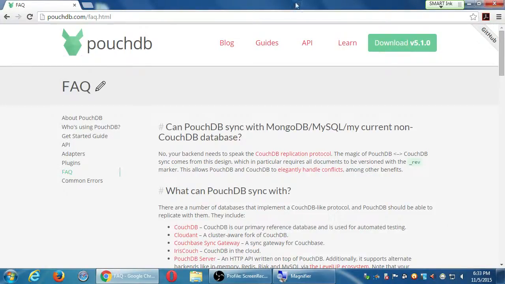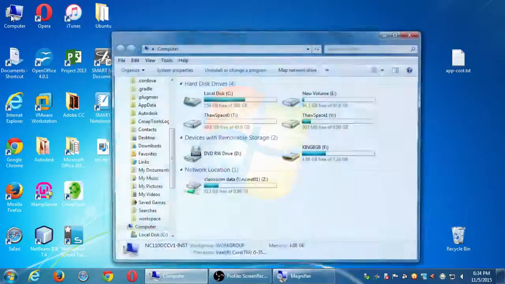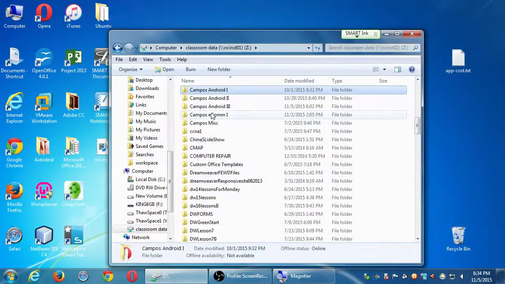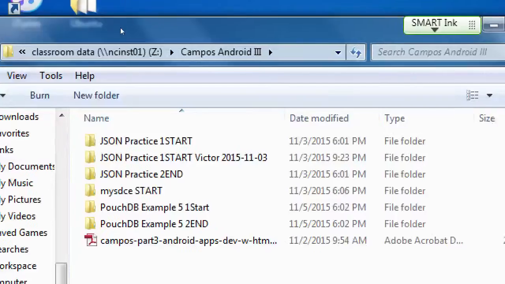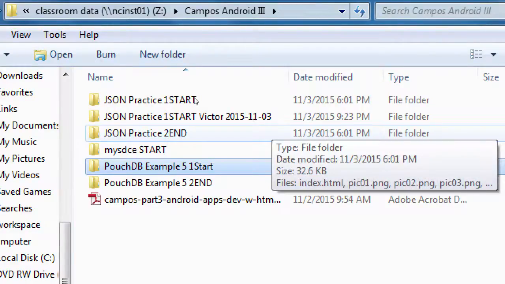Okay, I'm going to close this. You can refer to it as needed. But I'm going to close it because I have a few items for you in the network folder. Let's go ahead and open the computer window and go to the network, go to our class, Campus Android 3. What you want to do is drag at least a copy of PouchDB example 5.1 start. Drag a copy of that to your desktop. If you'd like end, you can do that one too. That's the end result that we're going toward.